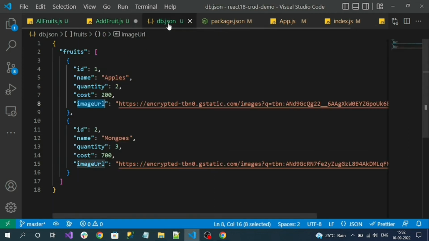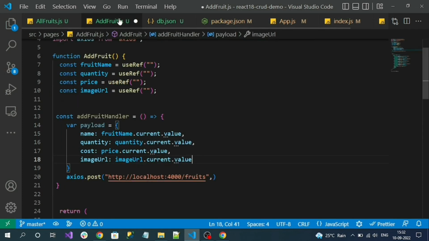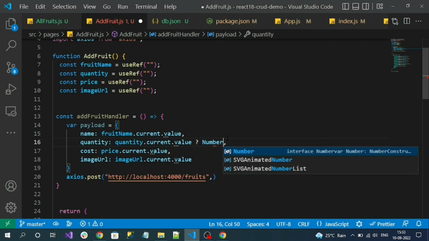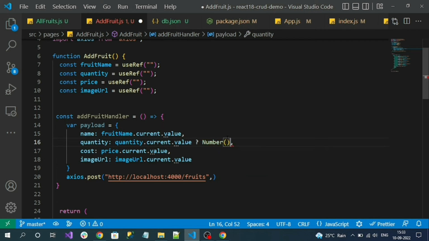Here in db.json, if you observe, quantity and cost are numbers, meaning integer values, but name and imageURL are strings. But current.value will always give you a string from the text field. So while posting the form, we should post quantity and cost as numbers only. For that, first let's check whether the text field has a value or not. If there is a value, we convert it using the JavaScript default function Number, passing this entire value. If the text field is empty and we are submitting, just pass 0 for our demo purposes.